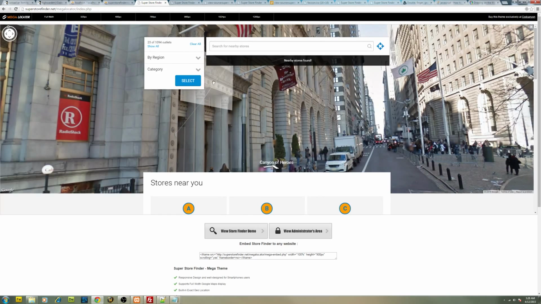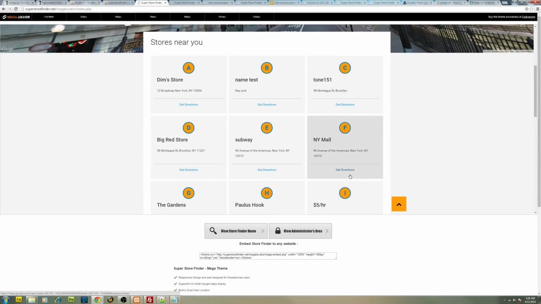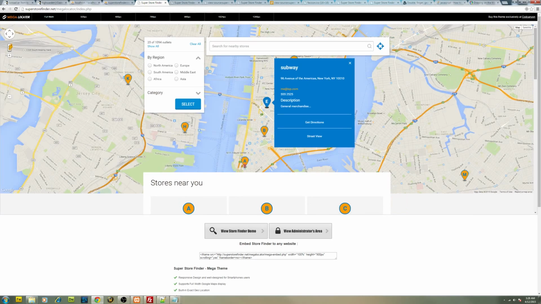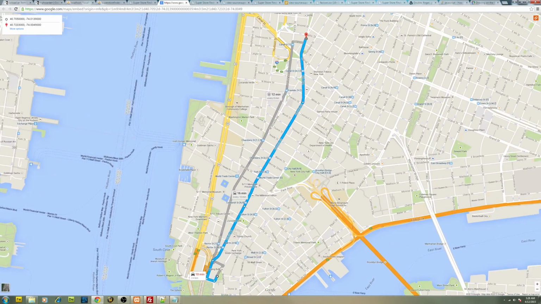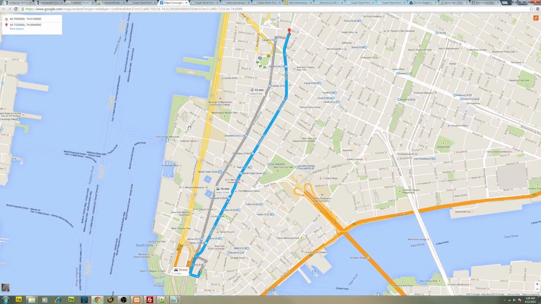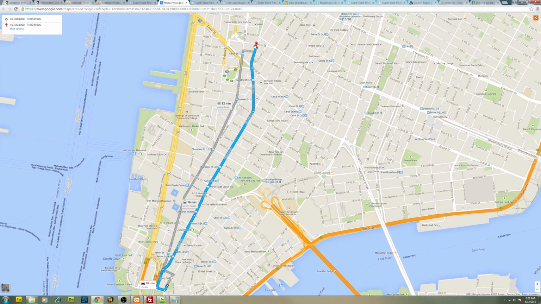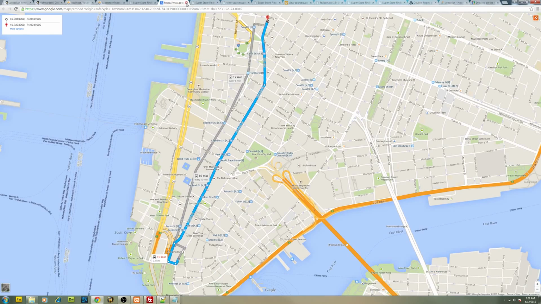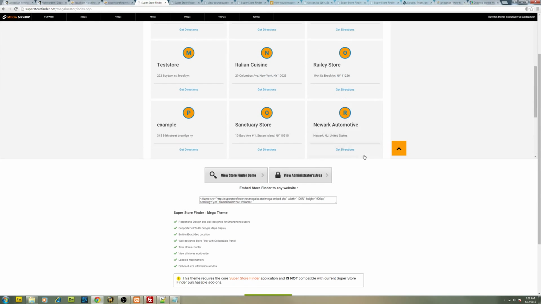So let's get back to more features that are available in the Mega Locator theme. As you can see, the get directions are a little bit revamped here. If I click on it, it will show my current location, using the latest Google Maps, and it'll link to the destination that I'm going. So it's basically the get directions, which is a little bit revamped from the earlier version of Store Finder.